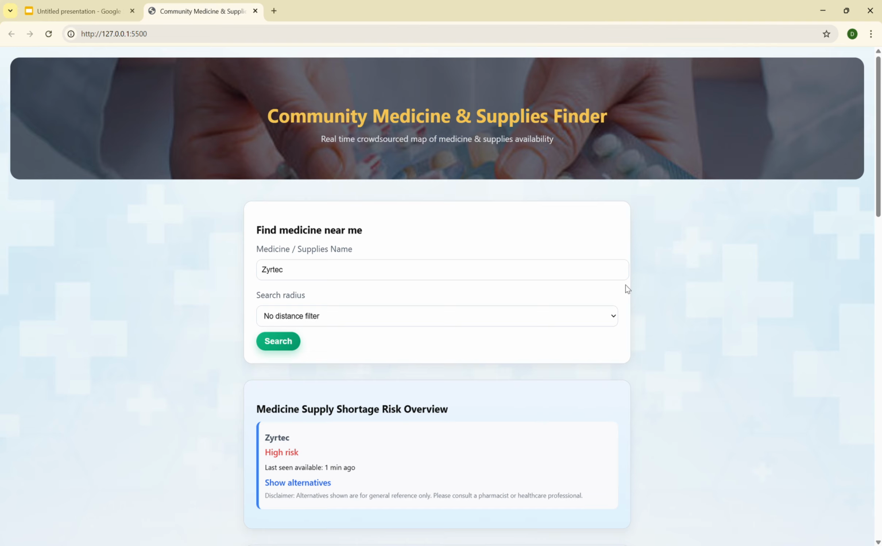In conclusion, this project demonstrates how supplier updated availability data combined with mapping, real-time confidence indicators, and risk analysis can solve a real-world problem. Community Medicine and Supplies Finder reduces uncertainty for users while giving pharmacies a simple way to advertise real-time stock availability to nearby communities.